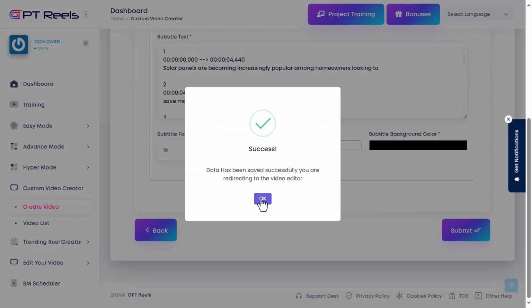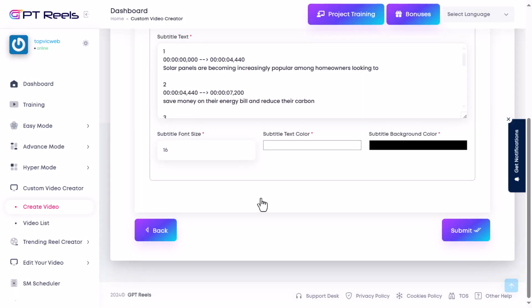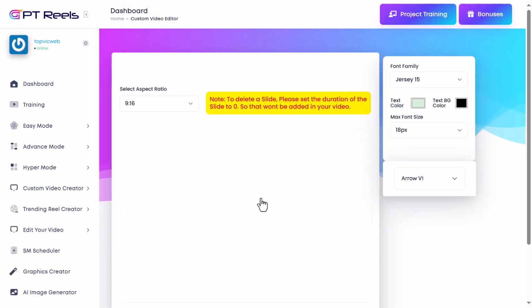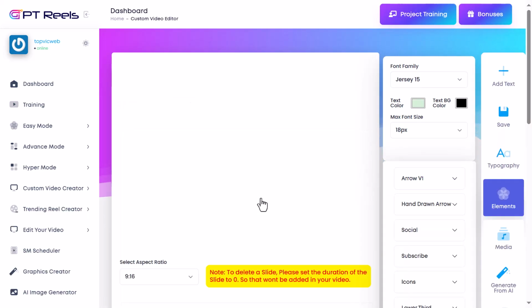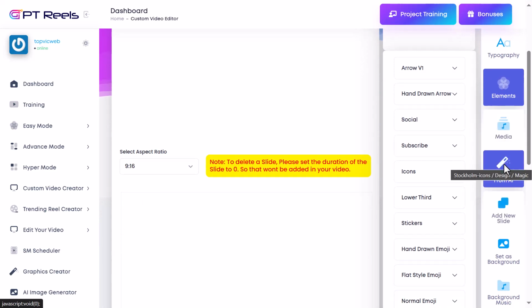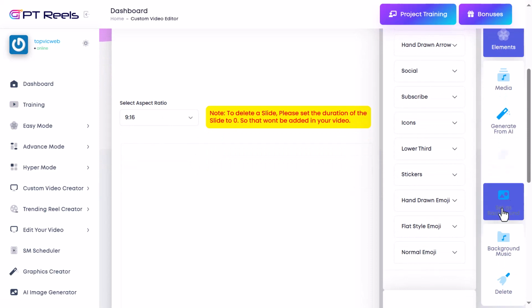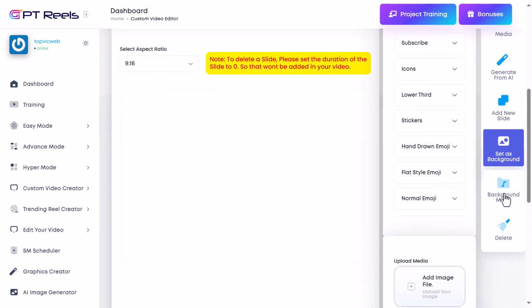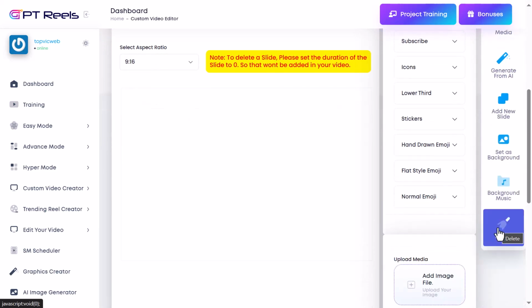You get redirected to the video editor for you to make a lot more changes to your custom video. And here you can make all the changes you want to make. You can add text, you can save, you can take a look at the typography, you can take a look at the elements in your video, you can take a look at the media, you can generate images and content from AI, you can add new slides to your videos, set custom backgrounds, use background music, and you can also delete files.